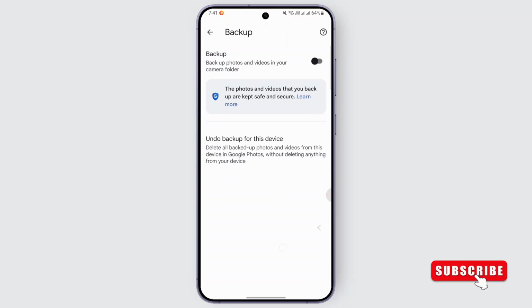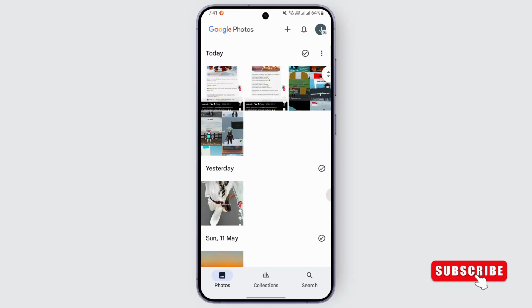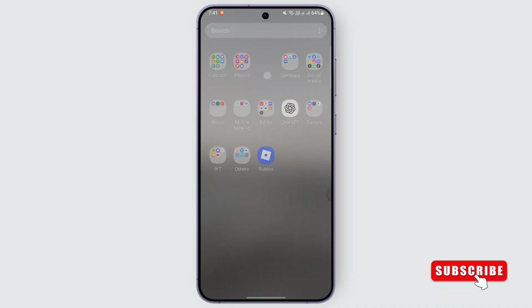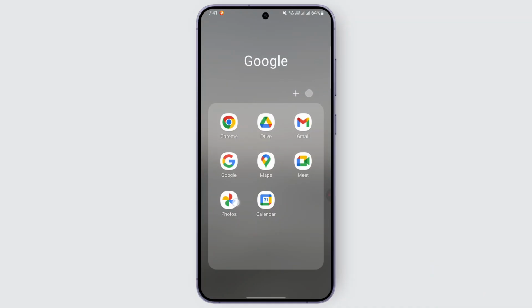So apart from that, what you can do is you can try uninstalling the Google Photos application like any other app. So you can just go ahead and long press on the Photos application. After that, you should be finding an uninstall option. Just go ahead and tap on it and you may uninstall Google Photos from your device.